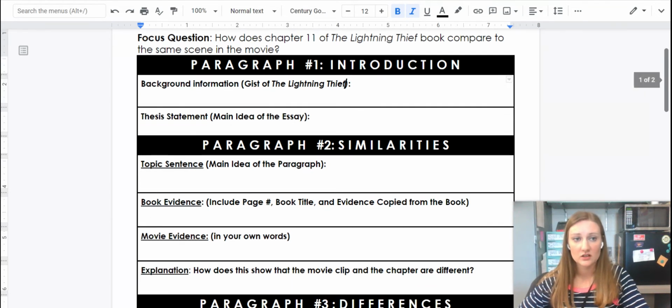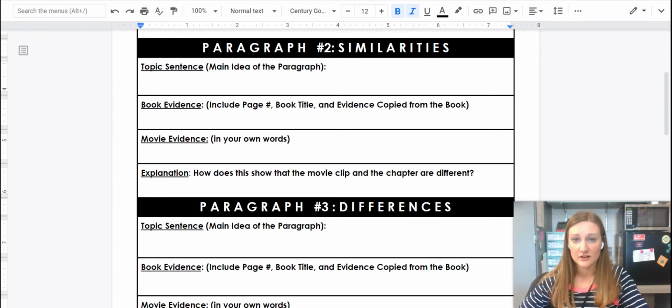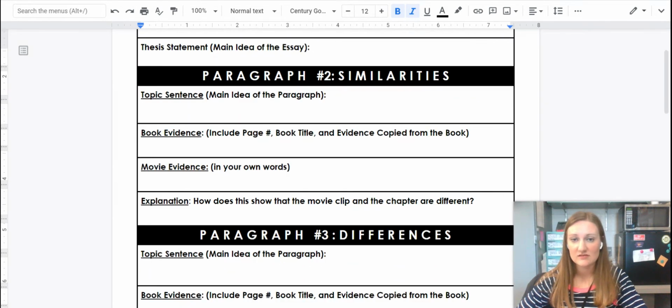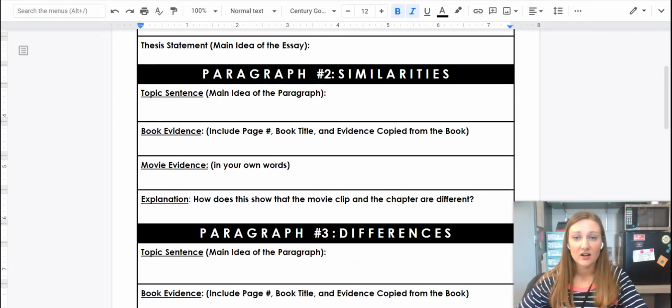We're going to start with the similarities. So in this practice, we're going to focus on the Medusa scene of the book and the movie. You should have a Venn diagram where you compared the two. That might help you, but I'm going to go ahead and just give you the information, and I want you to just type it into this document, copy exactly what I am doing. So on your document, you should be in paragraph number 2, similarities.